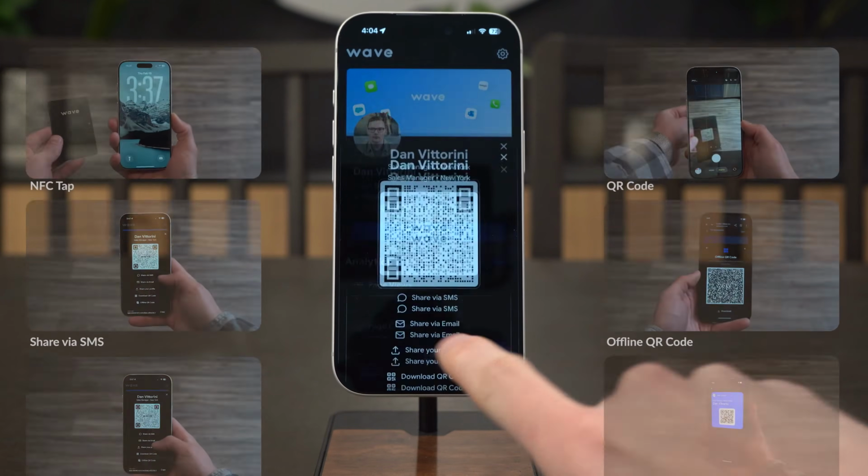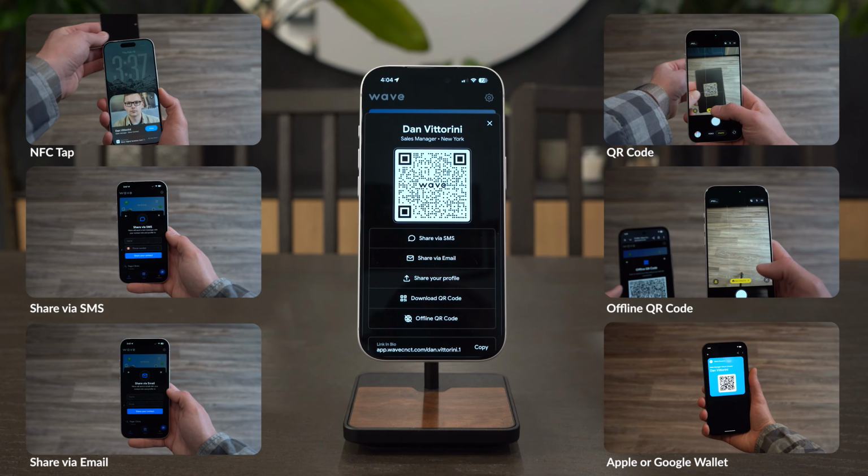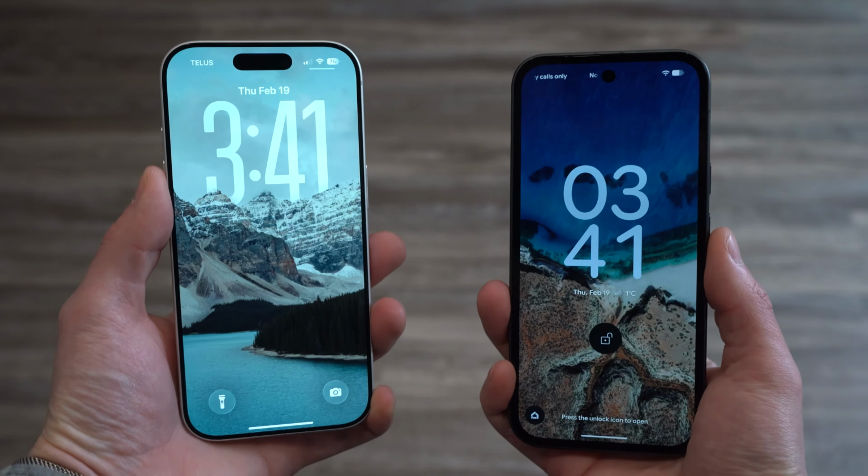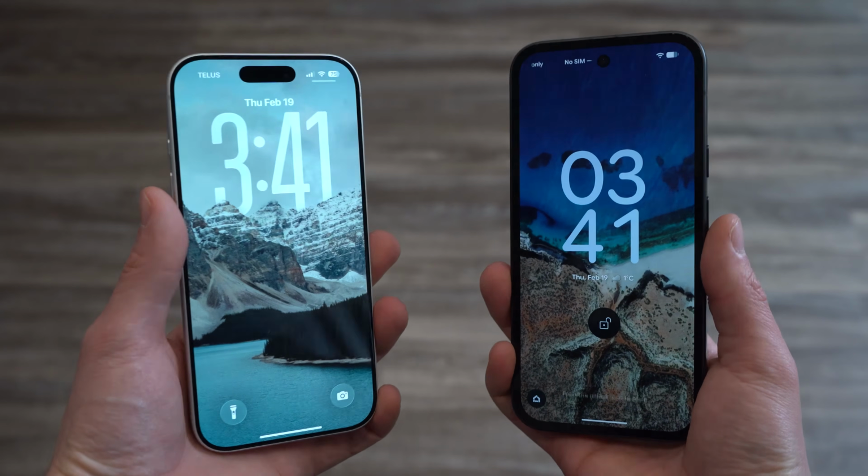Welcome to Wave. There are a variety of ways to start sharing your digital business card included with your profile. Whether your lead is on an iPhone or an Android, you'll be able to seamlessly exchange contact details. Let's take a quick look at each one.